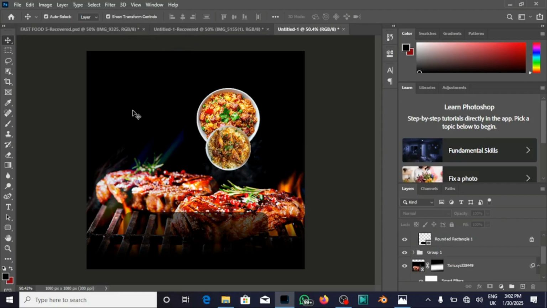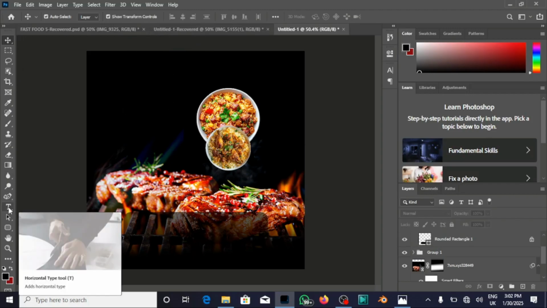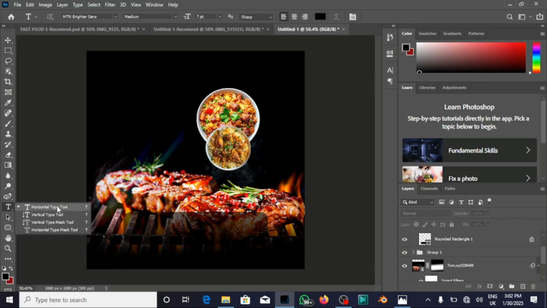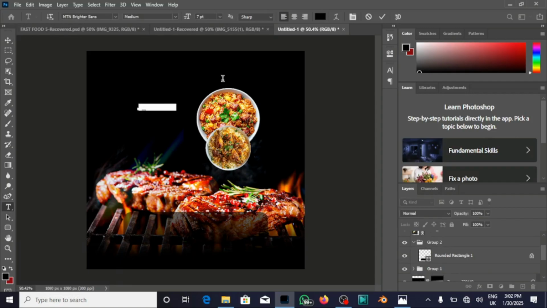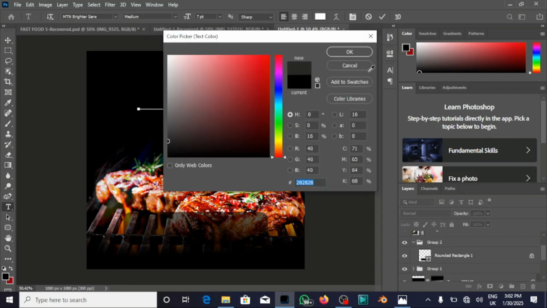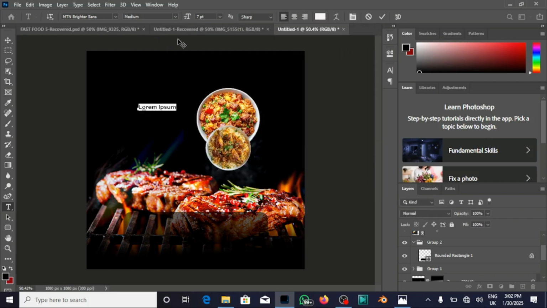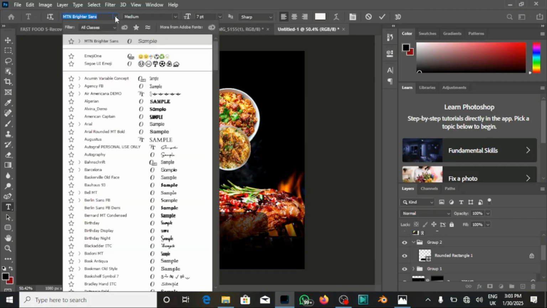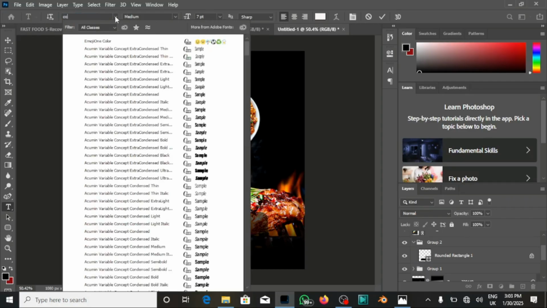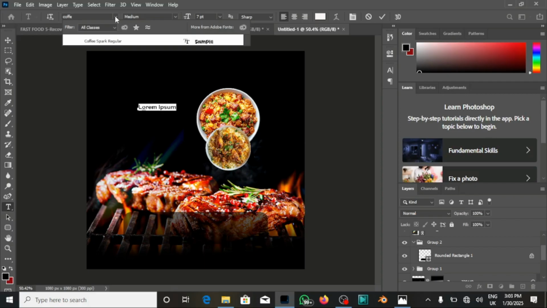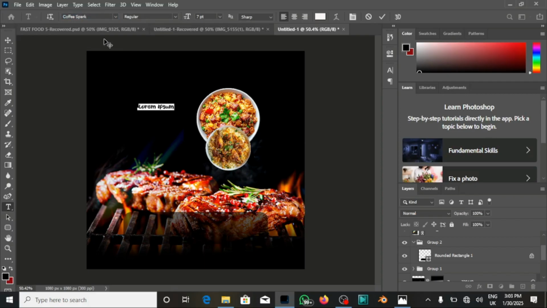The next thing we have to do is choose our type text tool, and then type in the name that we used, and choose a white color for the meantime. Let me check this one. I think the name of the font is Coffee Spark. So normal coffee, then you add the spark, Coffee Spark regular, then we click enter. You can get this font at bfont.com or dafont.com.